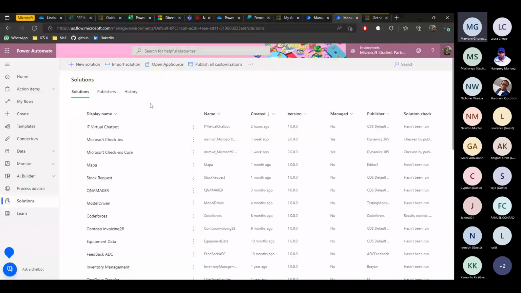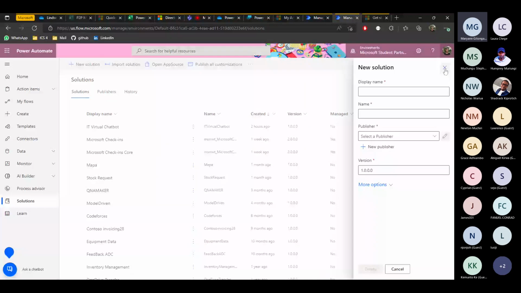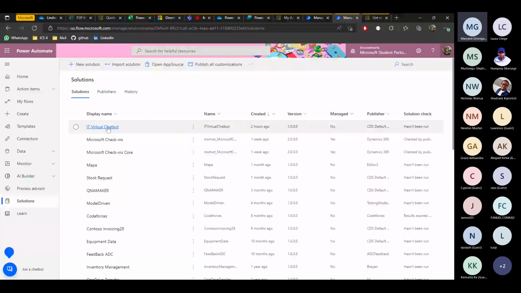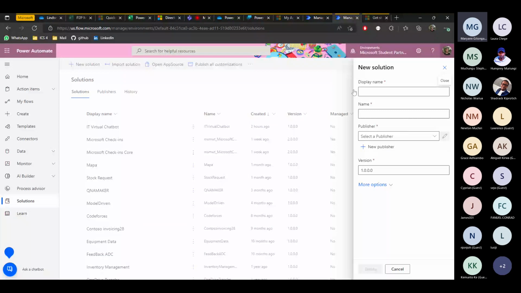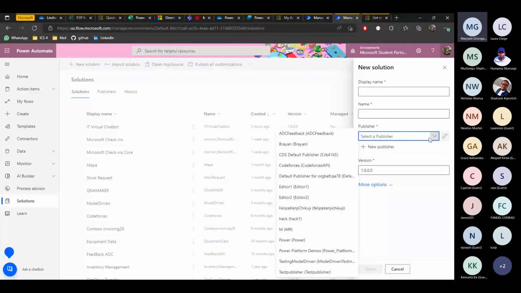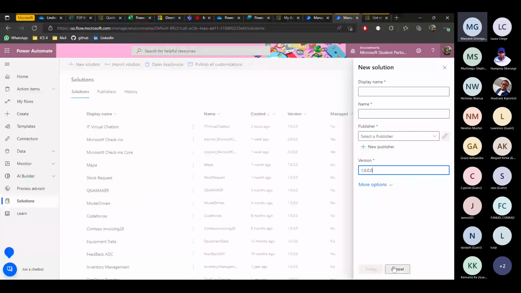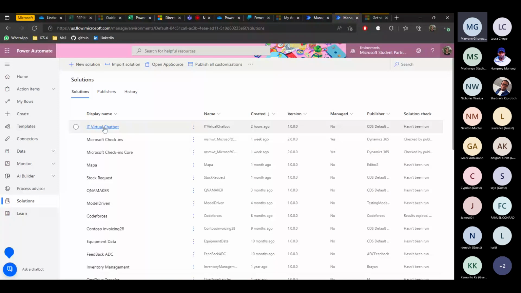Oh wait, you actually create a new solution. I think I skipped that bit. This is not supposed to be here. If it was a new flow, then this would not have been there. So you just create a new solution, give it a name, give it a display name, select a publisher. Usually, the CDS default publisher is used, and you make sure the version is at 1. And then once you do that, you open it here.